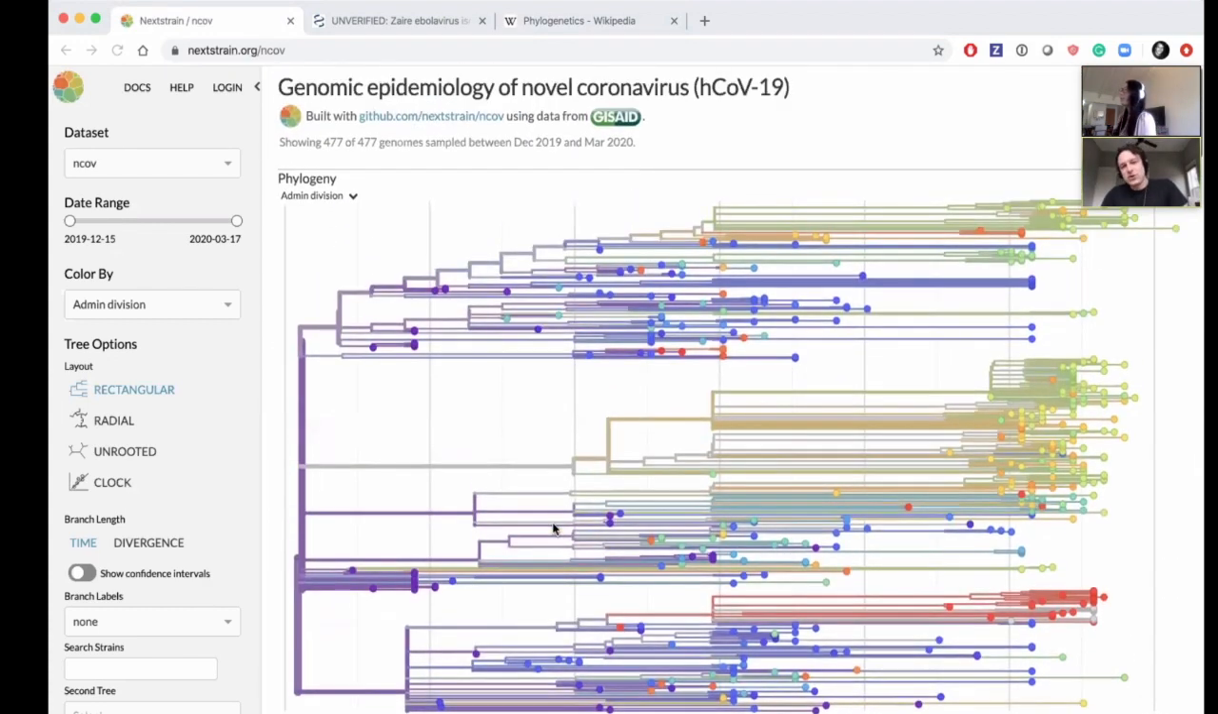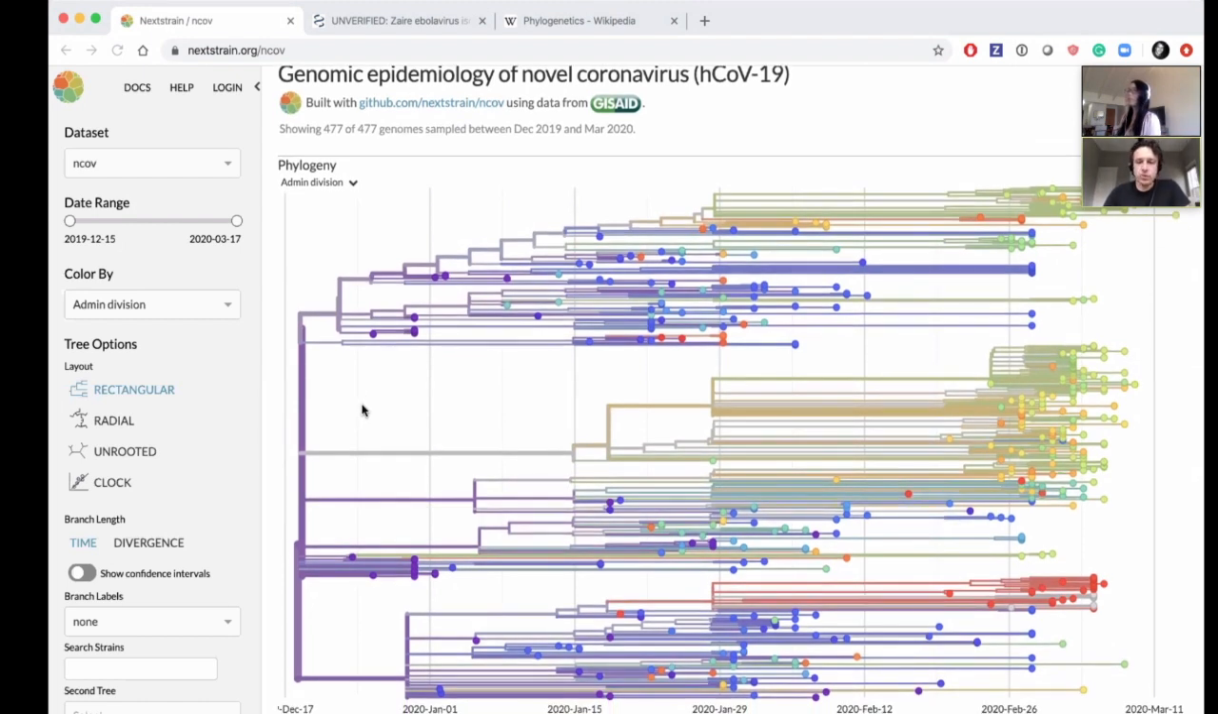All right. So one of the first things that you'll see when you load up Nextstrain is a tree. And as we referenced a moment ago when we were looking at the Wikipedia page on phylogenetics, this is a family tree of coronaviruses. And one of the things that it's important to understand right off the bat is this is not all cases. What this represents are basically the cases which have been sequenced.